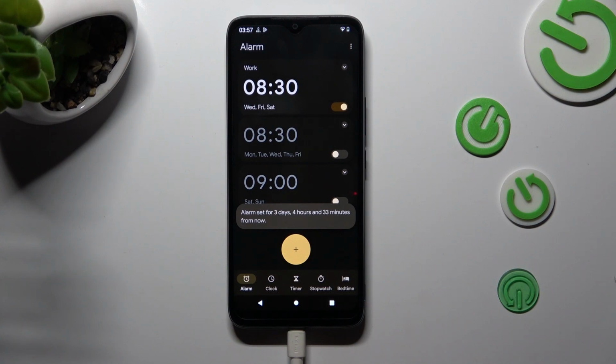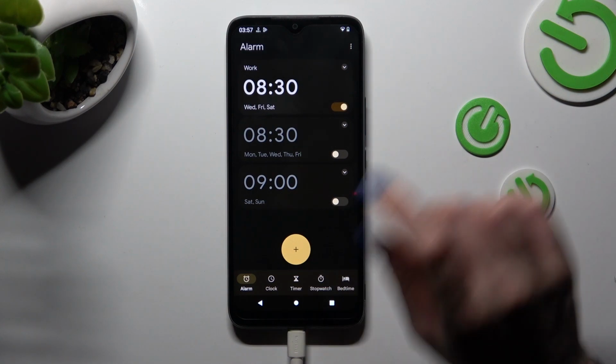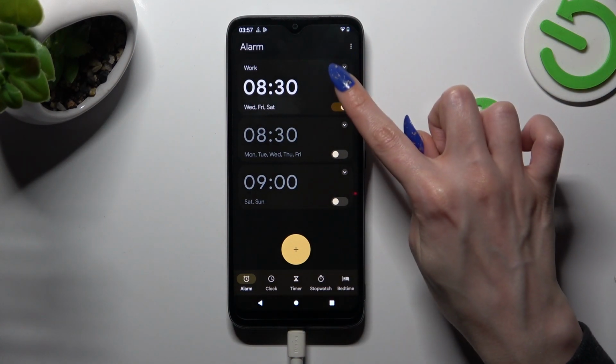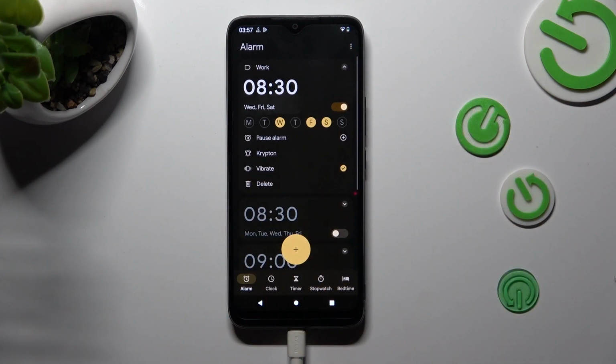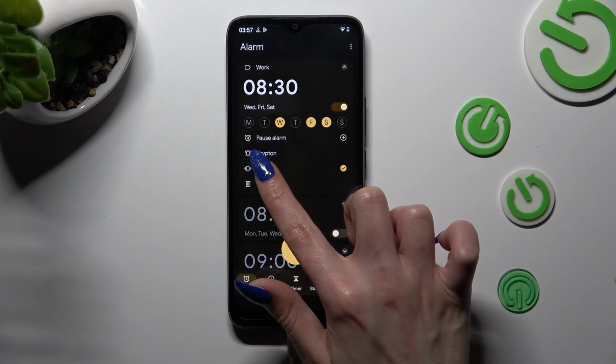If you want to get rid of your alarm though, select the same icon at the top right corner next to the label. Choose Delete at the bottom left one and wait.